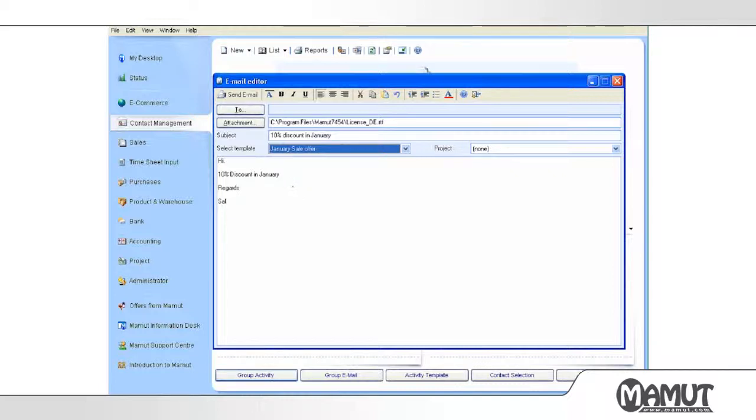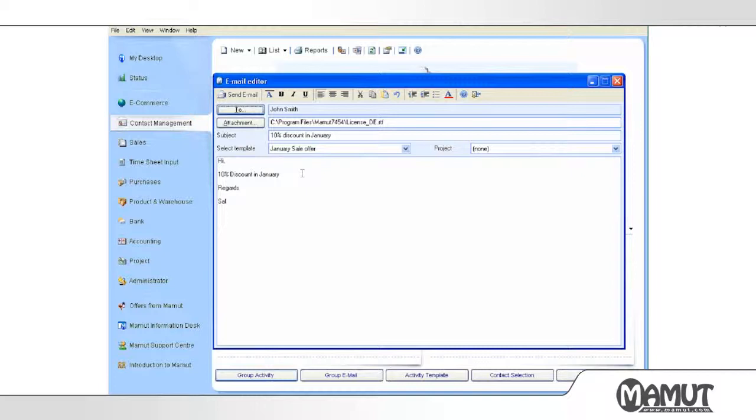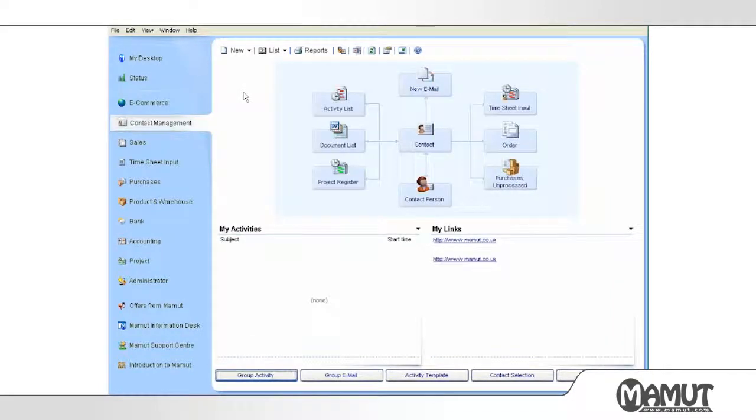In fact, did I choose a person to send it to? I didn't. There we go. So now it's going to be sending it to John Smith. Simply to send the email, all I do is click send email, and that goes away and sends the email through Outlook.